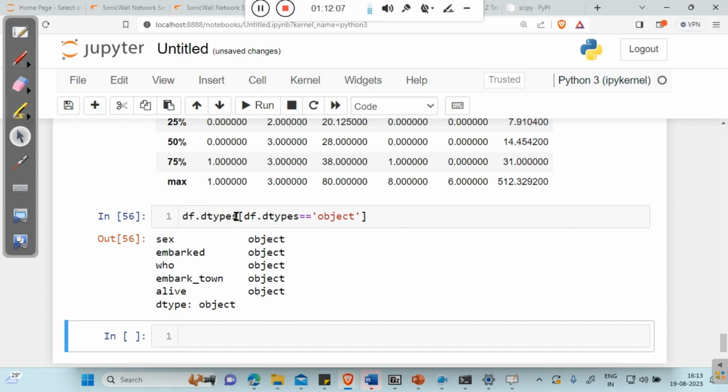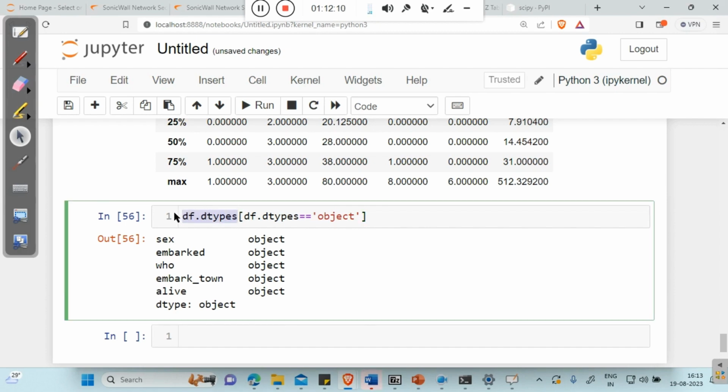Are you able to understand? Df dtypes is the data in this case. It shows what type of data is present, but inside the dtypes I want only the data where this condition is satisfied. That data only I want as output. So you get it if you pass that condition into the square bracket.